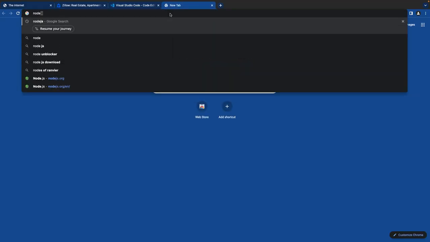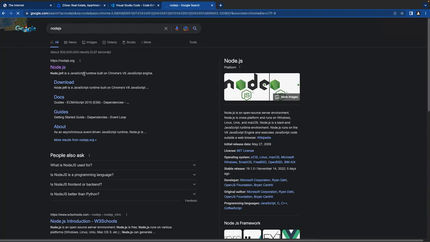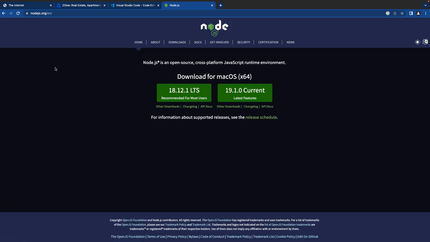If you do not have it, what you need to do, you need to go to the Node.js website, and if you click on this button, it's going to download the package for you, and then you install that package on your machine.